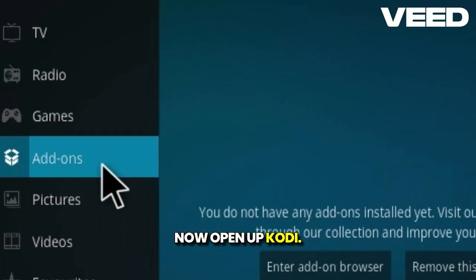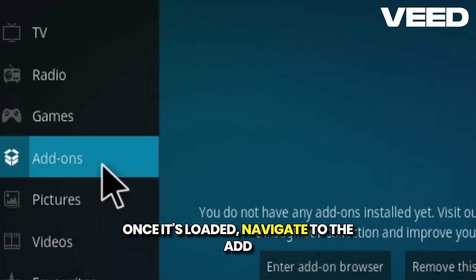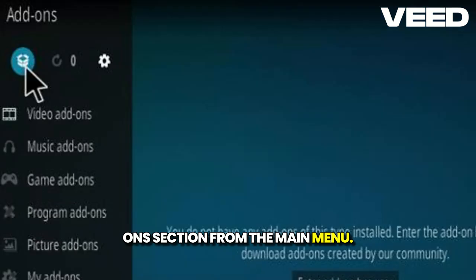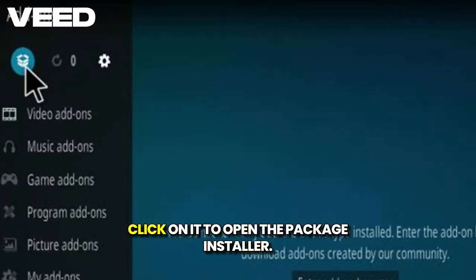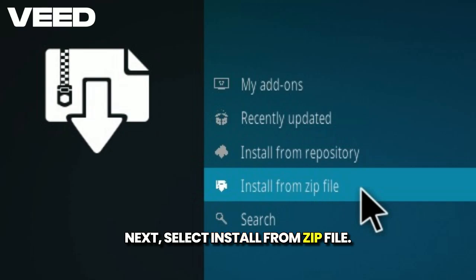Now, open up Kodi. Once it's loaded, navigate to the add-on section from the main menu. Look for the open box icon at the top left corner of your screen. Click on it to open the package installer. Next, select Install from zip file.